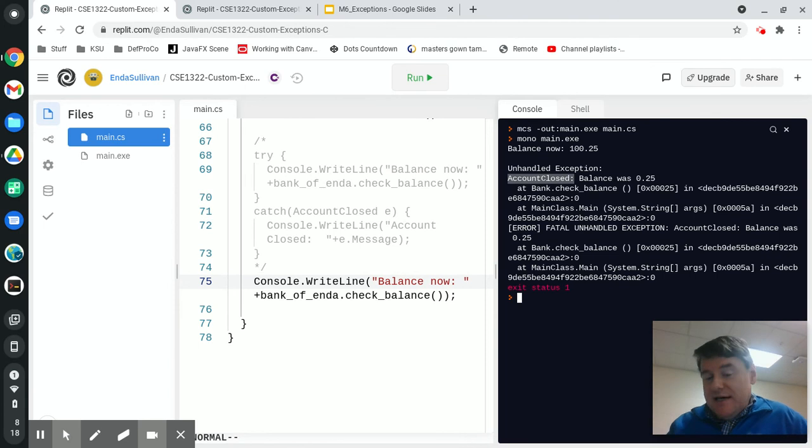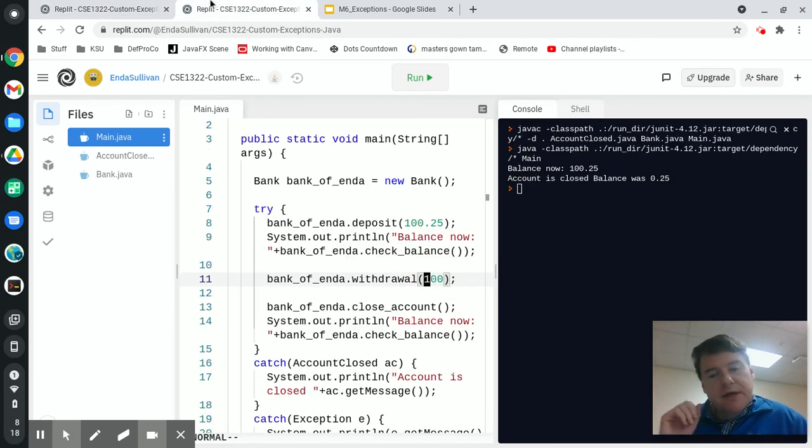So somebody using this class would be very easily able to tell what's going on, that the account is closed as opposed to an insufficient funds problem, as opposed to I tried to divide by 0, as opposed to 500 other things that could have gone wrong. So this is the reason why you might write a custom exception. That was the C# code.